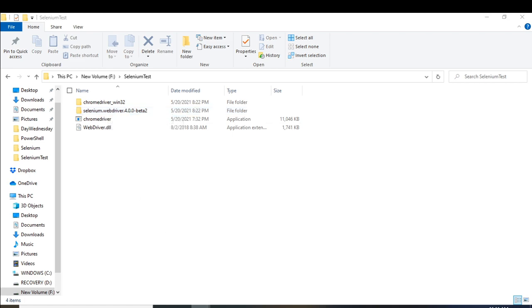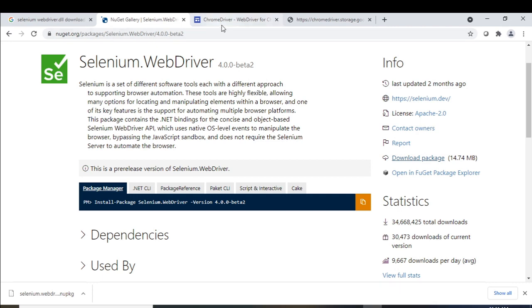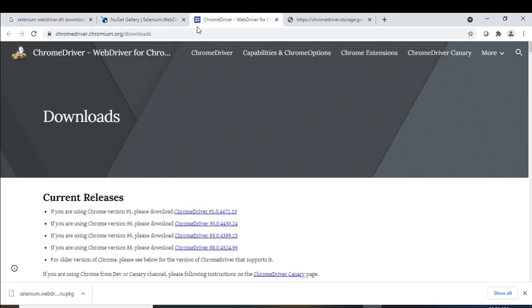Okay, let me close this first. So you'll get this folder. Now the second thing, how you will get the Chrome driver. You can get the Chrome driver from this website. You can go and download this Chrome driver as per the Chrome version installed on your system.